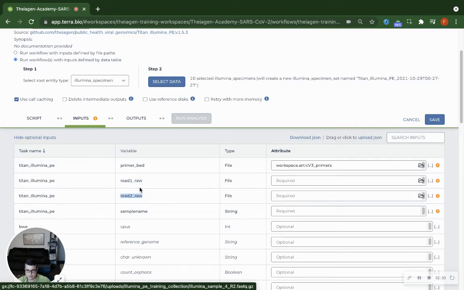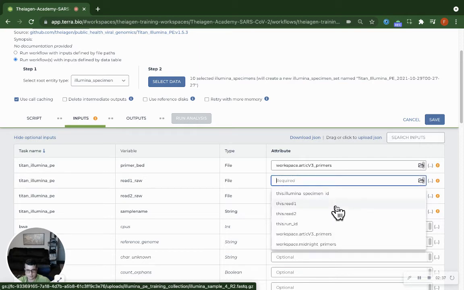To define the reads that we would like to input, we'll be using the this dot notation. And everything should be available in these dropdowns. But just to note, the this dot notation refers to the root entity, and then everything after the dot is the column header for that variable that you would like to use.